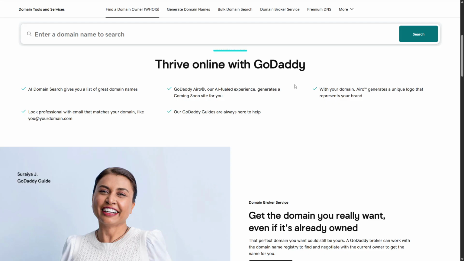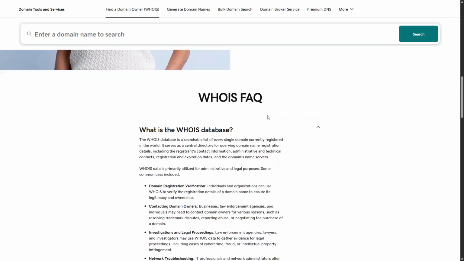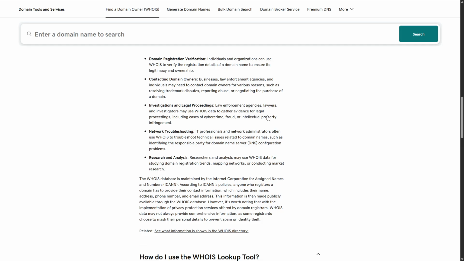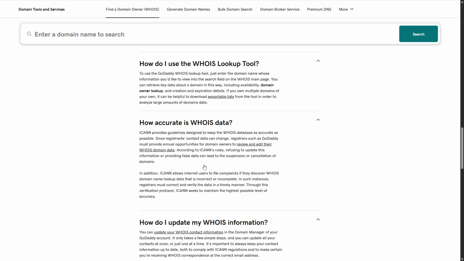And there you have it. By following these steps, you've successfully pointed your GoDaddy domain to your Wix site. This will allow you to manage and edit your website with Wix, while maintaining your GoDaddy domain management. Remember, keeping your DNS records accurate and up to date is crucial for the smooth operation of your website.